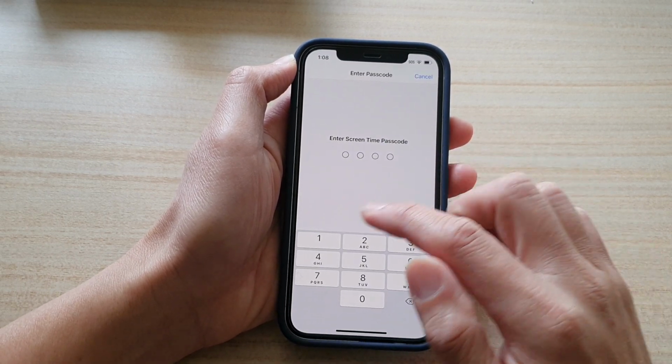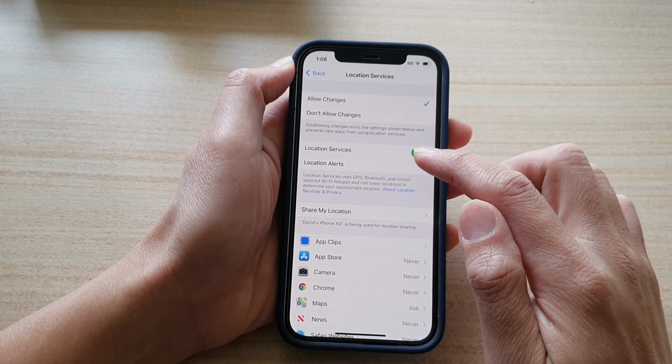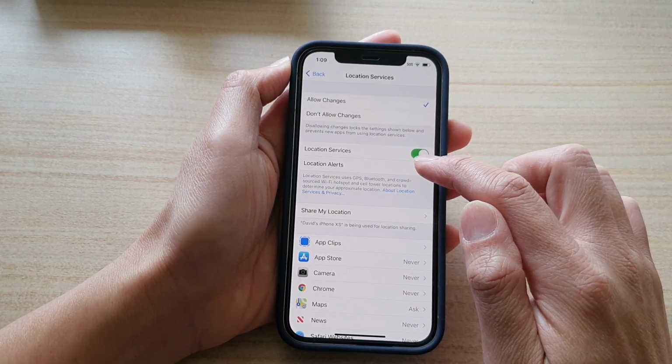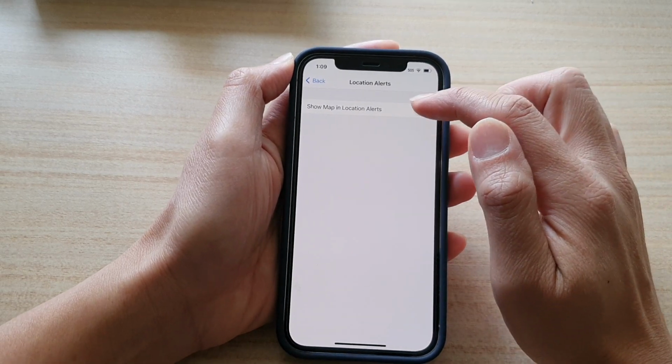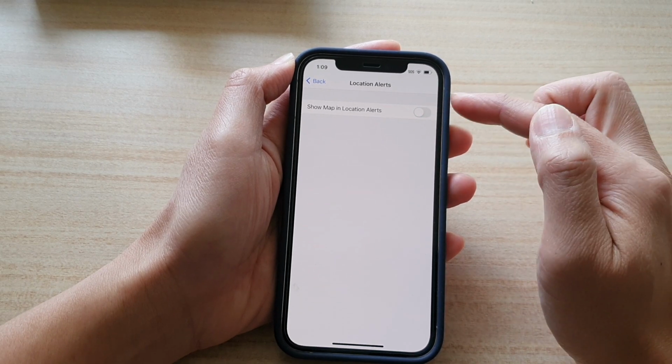Next, we need to put in the screen time passcode, and then you want to go down and tap on location alerts. Next, tap on show map in location alerts. Do you switch it on, switch it off?